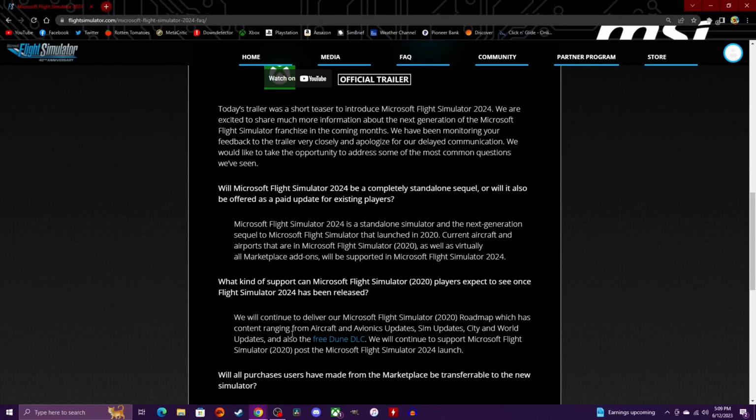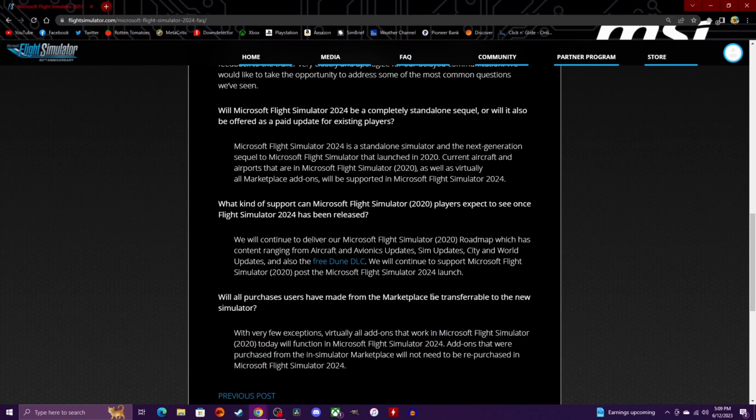Another one, what kind of support can Flight Simulator 2020 players expect to see once 2024 is released? We will continue to deliver our Flight Simulator 2020 roadmap, which has content ranging from aircraft and avionics, sim updates, world updates, city, yada, yada, yada. But they don't say that they're committed to that 10-year plan. So I'm a little concerned about that. I don't know if they're going to eventually just slowly stop pumping out updates, or they're going to be doing it less frequently. So we'll have to wait for more information on that to see how dedicated they really are to FS 2020.